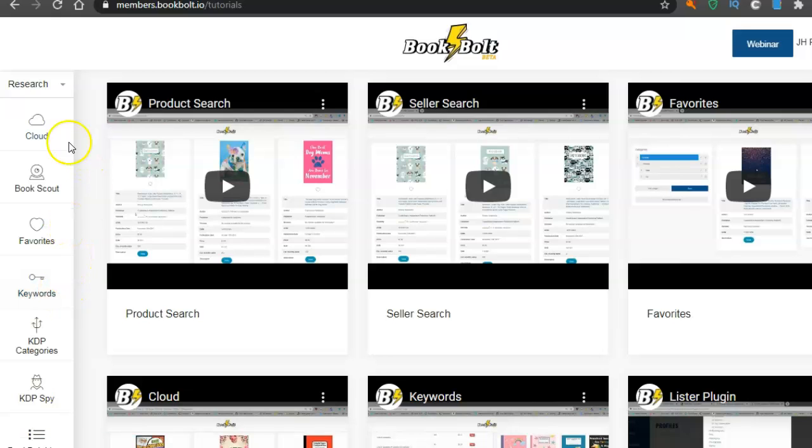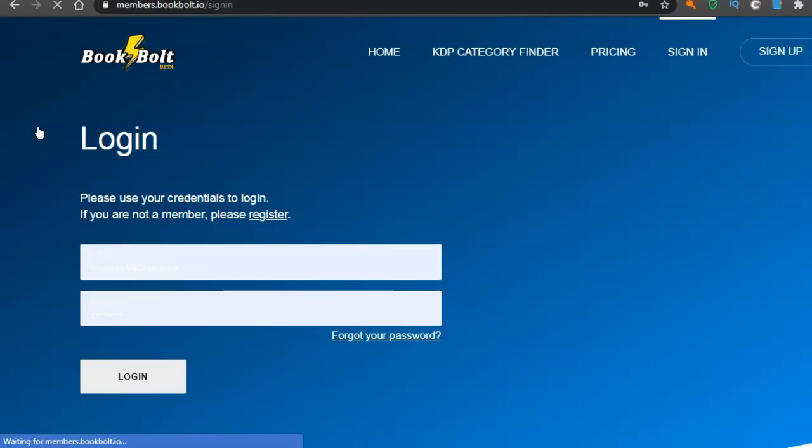Some things are very important, like this here. See, cloud? I know, I love BookBolt, but I think instead of calling this cloud, they should have called it something else. Because let's go and have a look. Okay, I have to sign in. Hold on, guys.